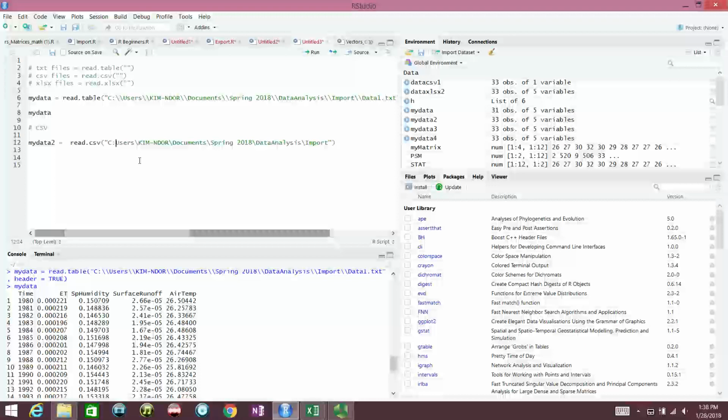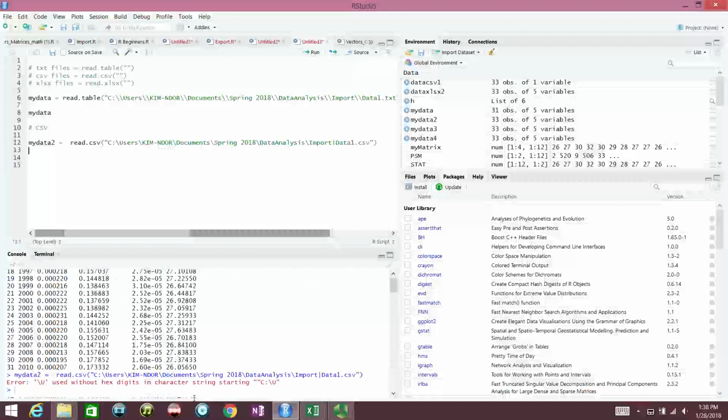Because let me put it that way, and you see when you run it this way with data 1 comma separated value, you will receive an error message. So you have to change. Either you double the backslash or you change into slash. We did the first by doubling the backslash, now we change into slash.